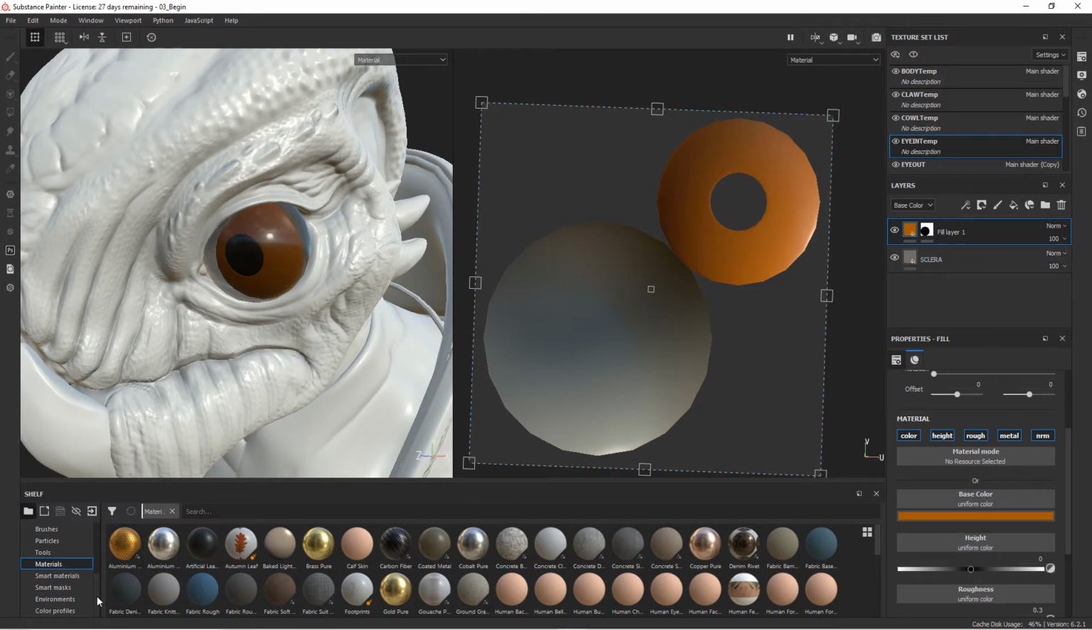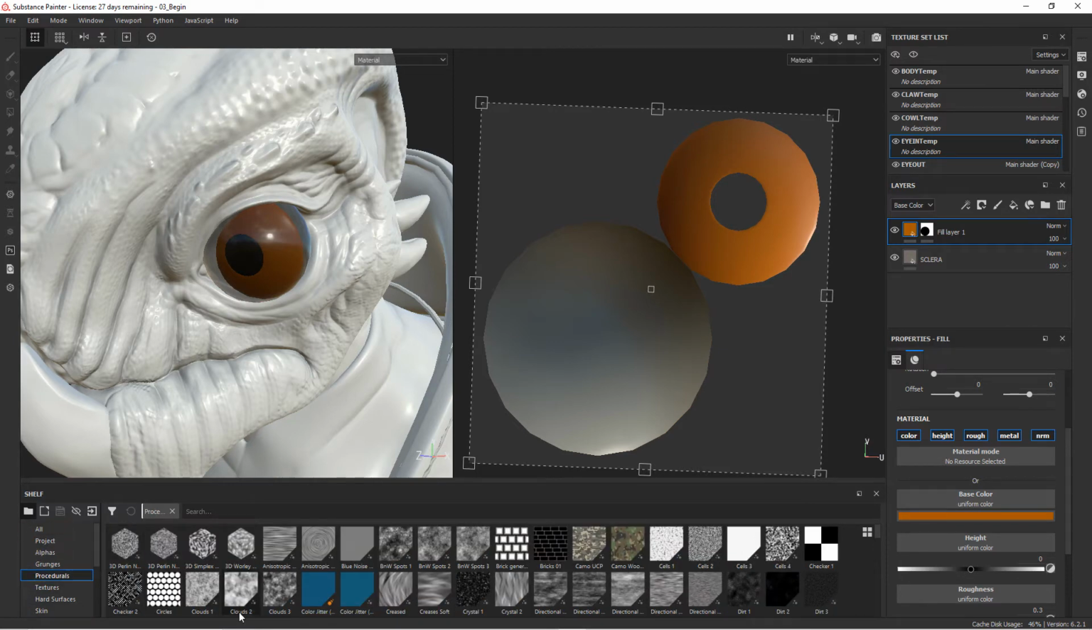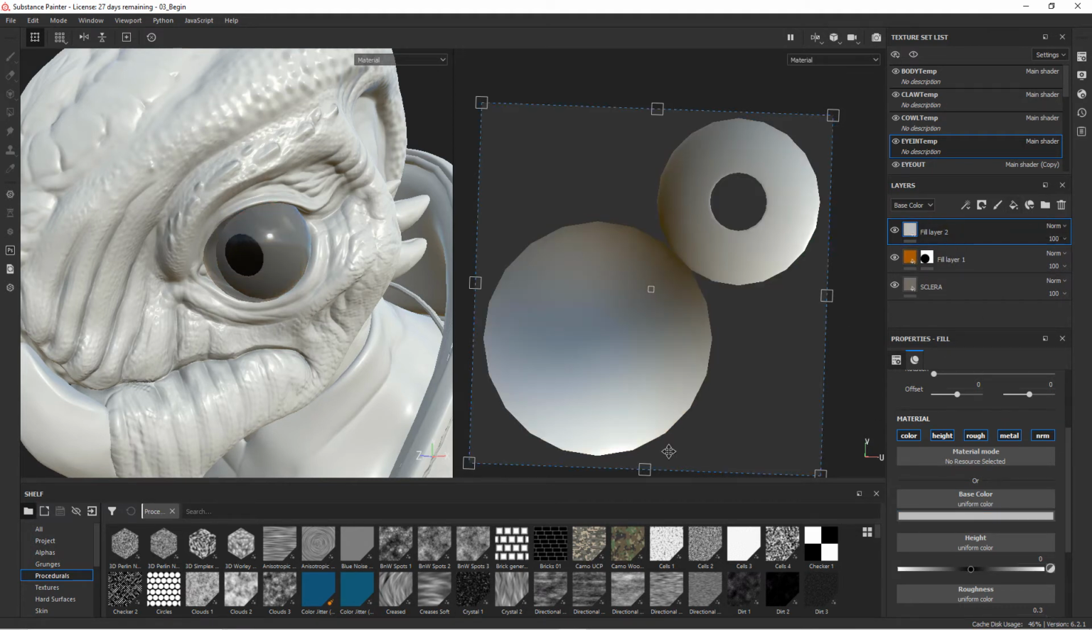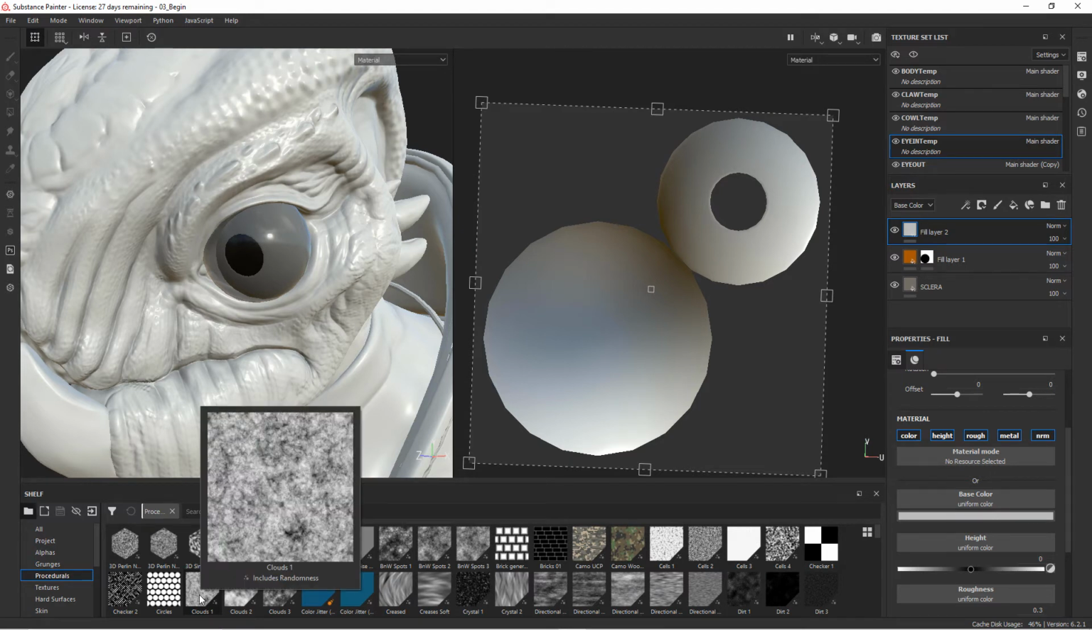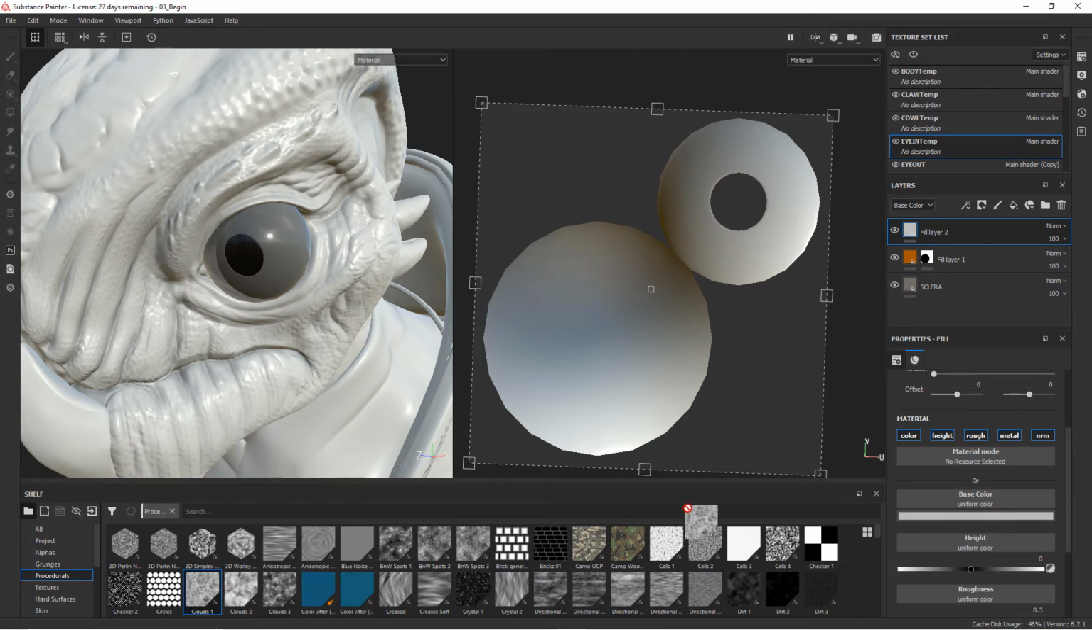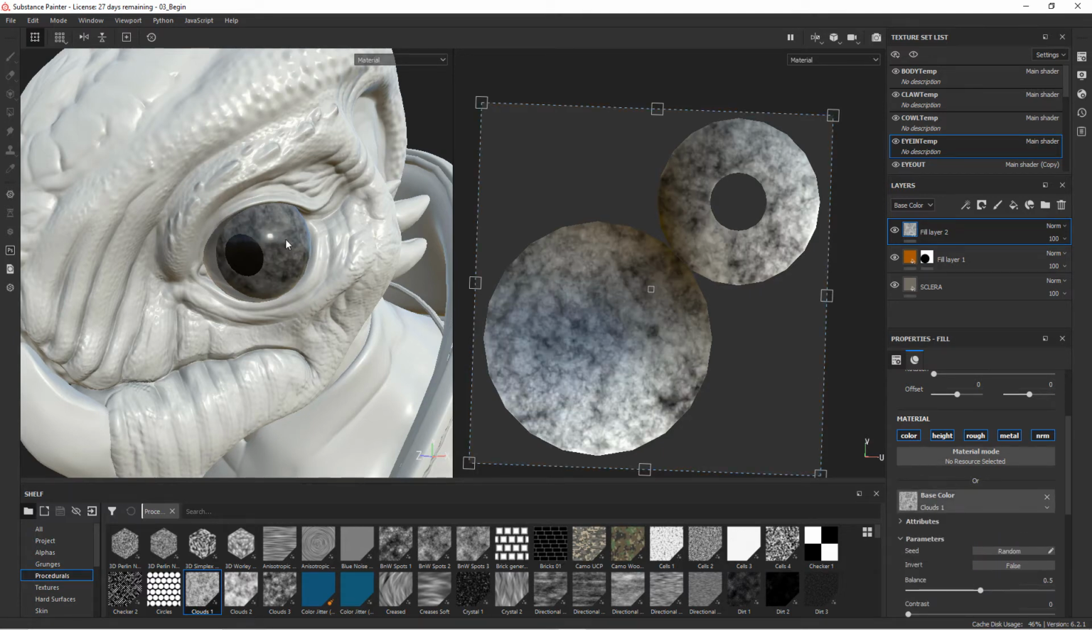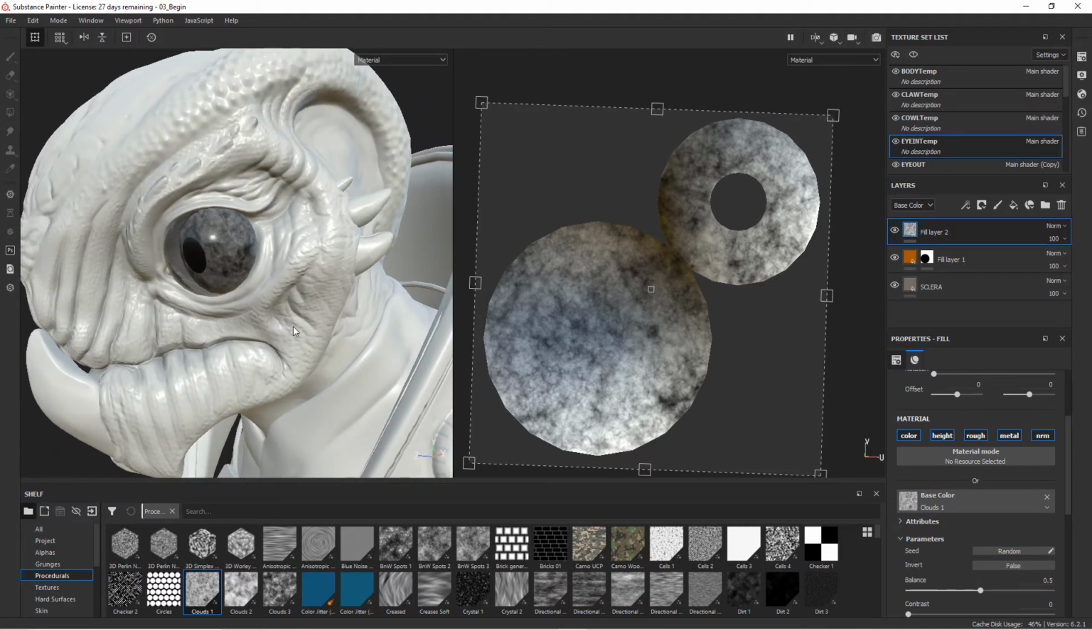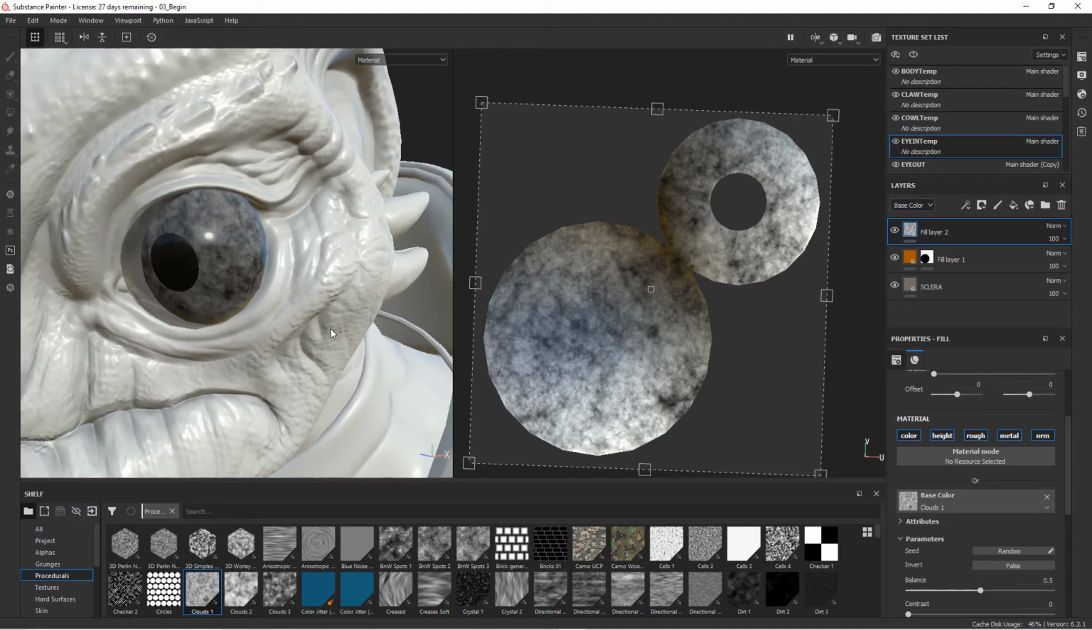And so let's go into our procedurals over here in our shelf, and we have some clouds and different noises that we can use. So let's go ahead and create a new fill layer, and let's add one of these cloud textures. So this is just clouds 1. Instead of dropping it out here, we're going to drop it into the channel that we want to use it on. So let's start with just the base color. So I can drop this procedural cloud onto the base color, and now that's being used for that base color. And you can see again, it's happening across the whole surface.